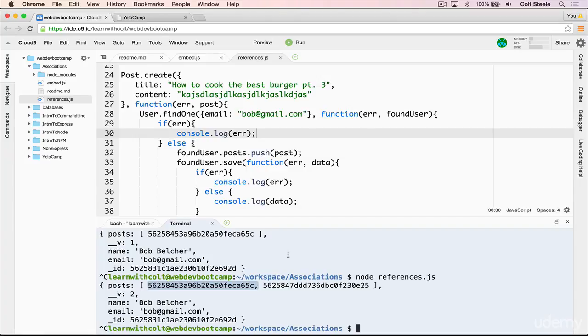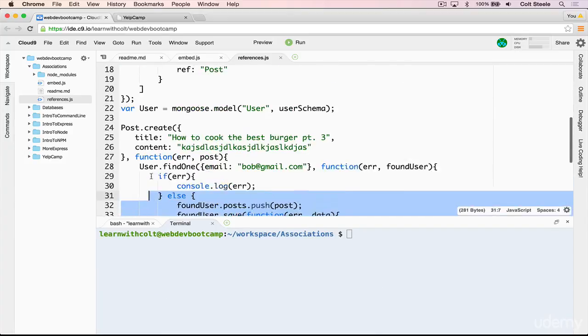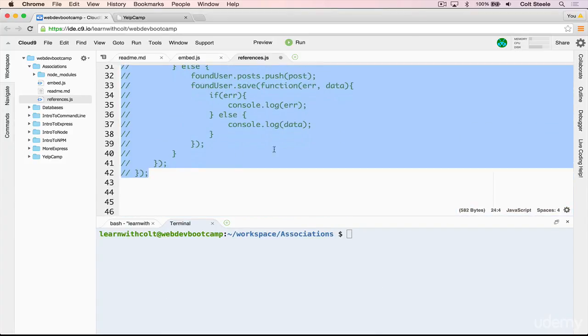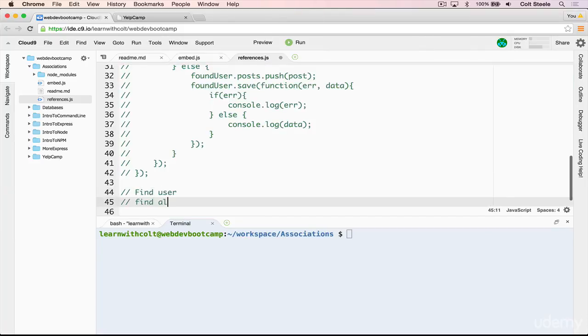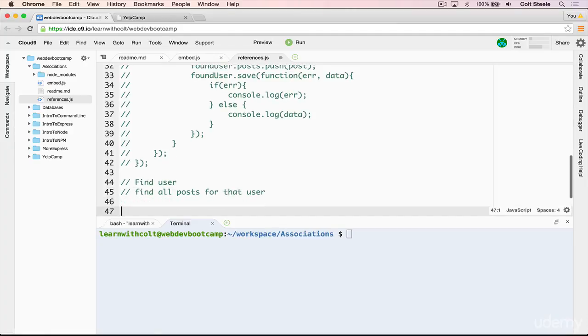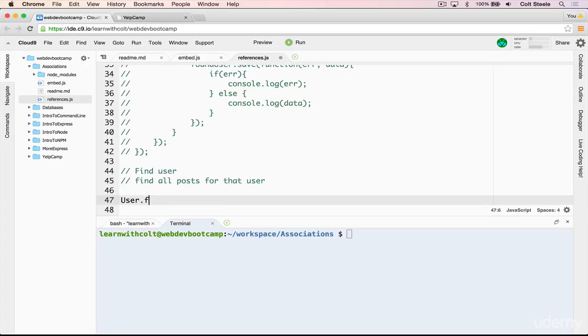Let's say that I want to find a user, and then I want to find that user's posts as well, and not just the IDs, but I want all of the data. So I'm going to clear the console, and I'm also going to comment out this behemoth here. And so what we want to do is find user, and then find all posts for that user. And there's actually a way to do that in one go. So we need to find the user first. So that's user.find, and we'll do find one again. And then we need to pass in what we're looking for, which will be email, where it's bob@gmail.com.